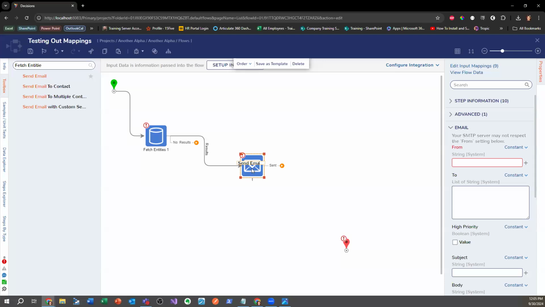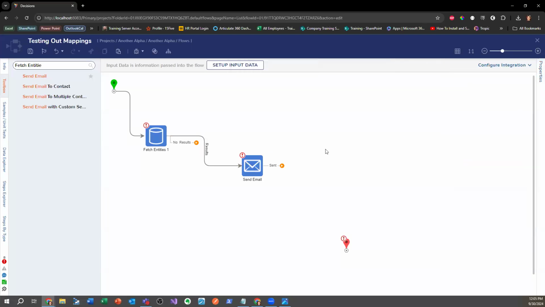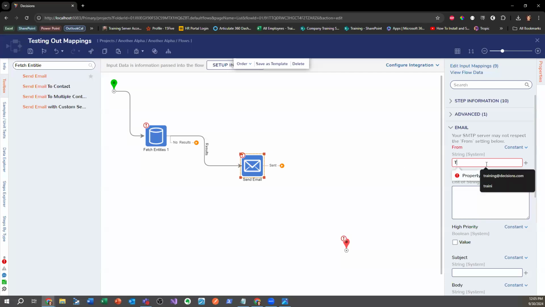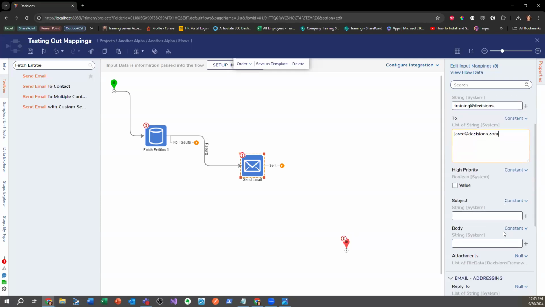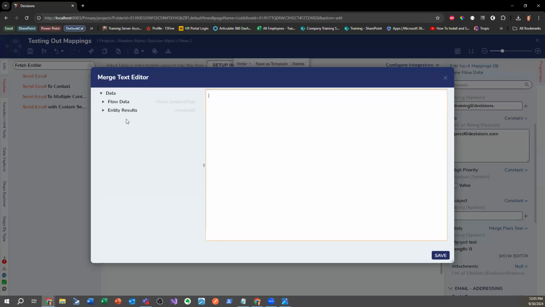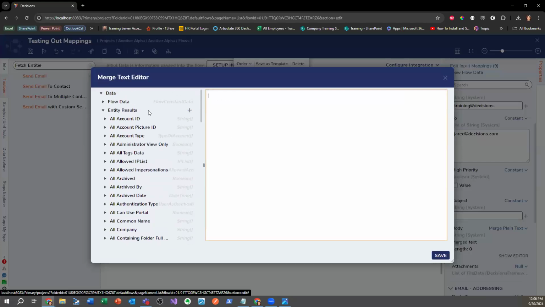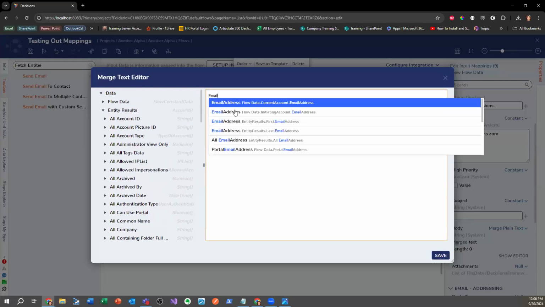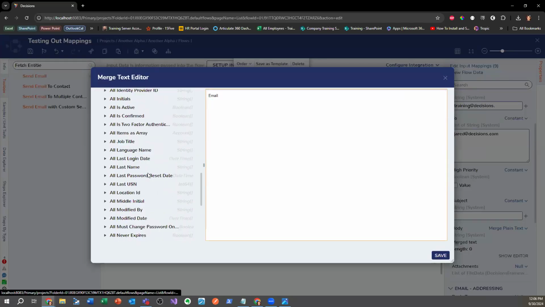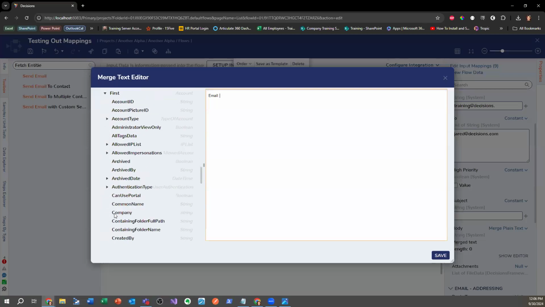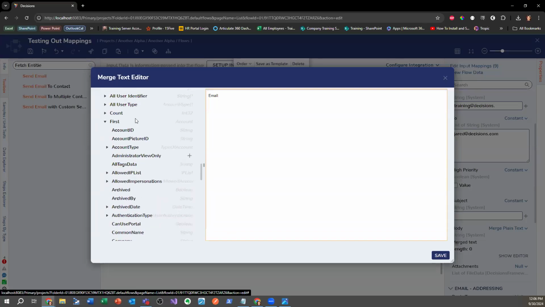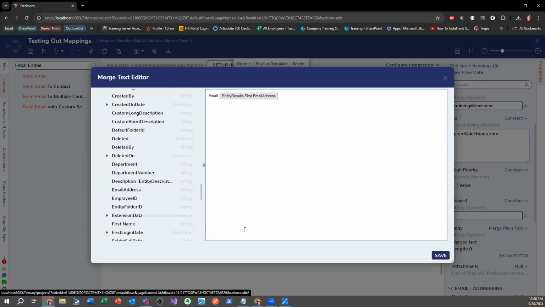This is send email. The tab thing in the Flow Designer is just weird. So if I do training at decisions.com, and then we go to Jared at decisions.com. With the body, you can use merge or HTML text. This allows you to combine data that you get from the fetch entity step. I could say this is email, colon, space, and then I can find the email property in my data. Since I'm using accounts, which has a lot, I'm just grabbing the first property to demonstrate this. And then I could say email address, boom.